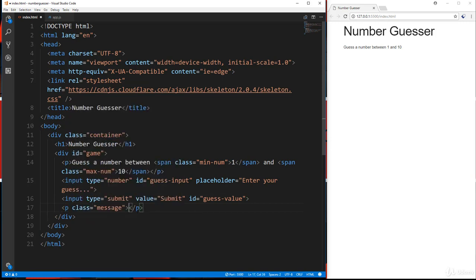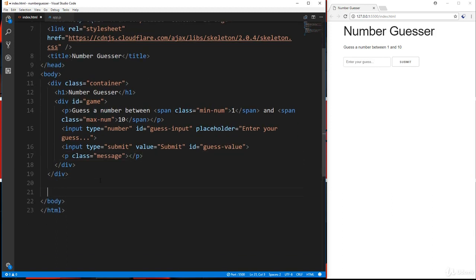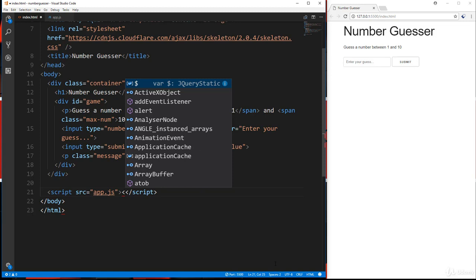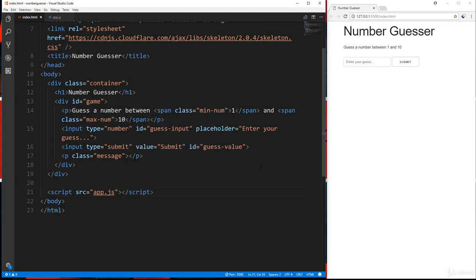Now underneath that input, we're going to have a paragraph with the class of message. And it's not going to have anything in it. This is where we're going to insert the message from our JavaScript. So it'll say if it's wrong or correct or whatever the message may be. And that's it. So we'll save that. That's our user interface. Now we just want to include our app.js script. Save that. And now we have our interface. So in the next video, we'll start to implement the JavaScript.